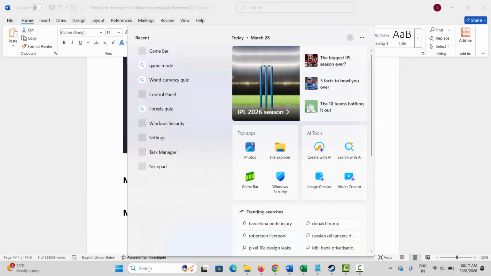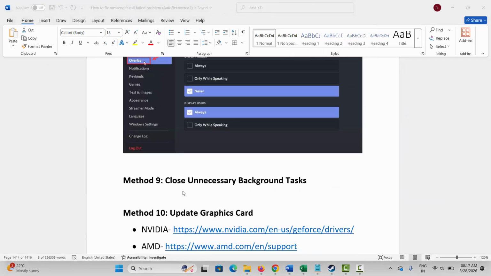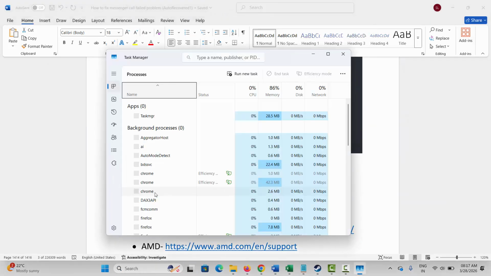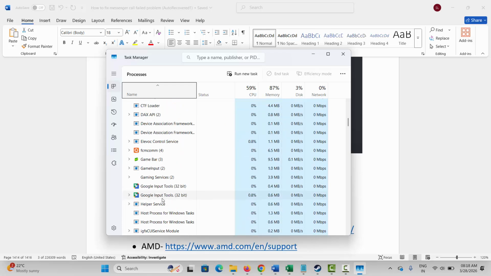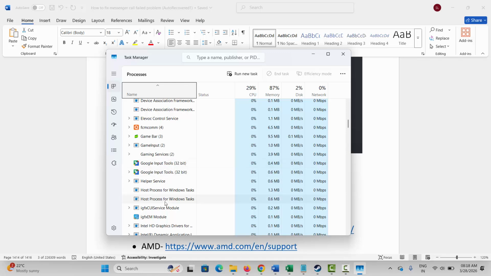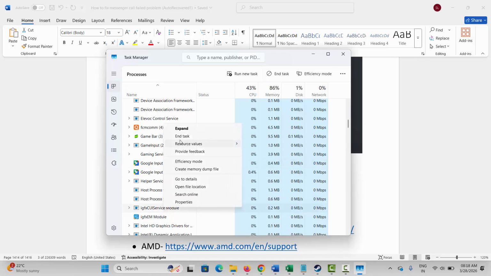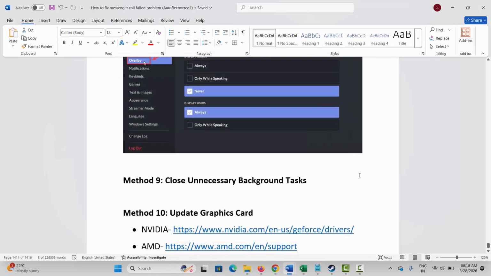For that, go to the Windows search for Task Manager. Now under the background process tab, here you have to search for those apps which are running in the background without any use. You have to simply select it, right click on it, and click on end task. So this will completely close the app that is running in the background. After that, launch the game and check.